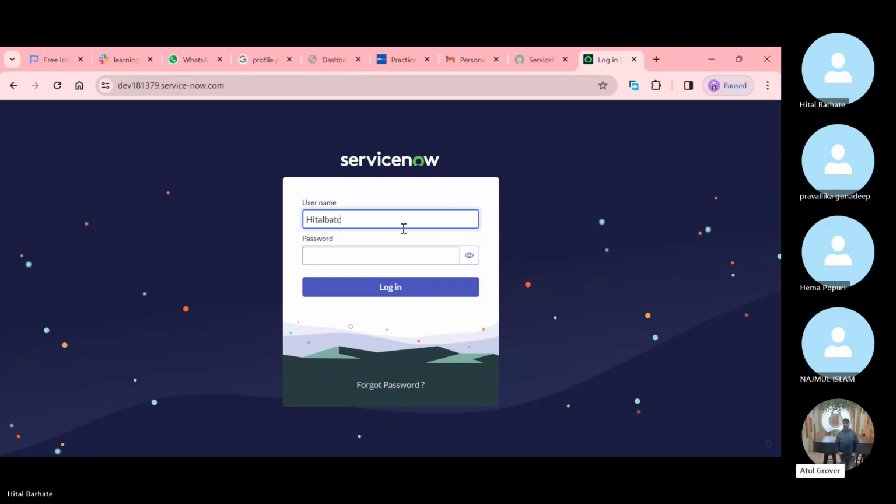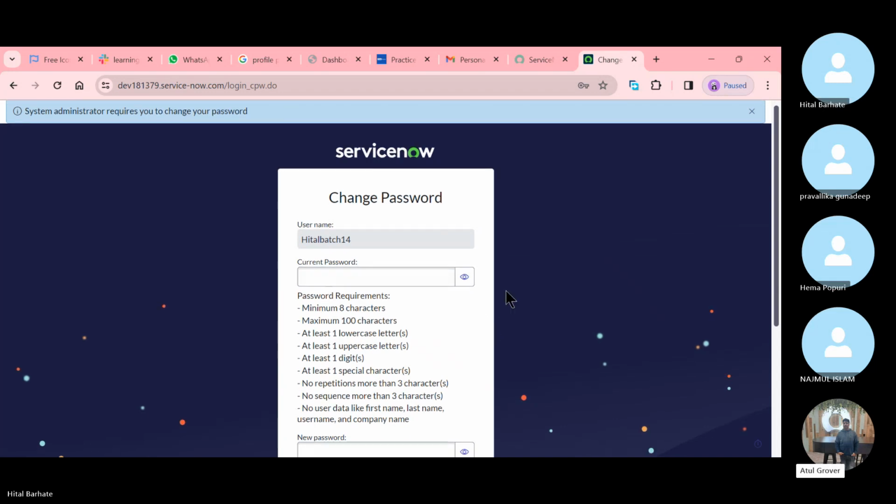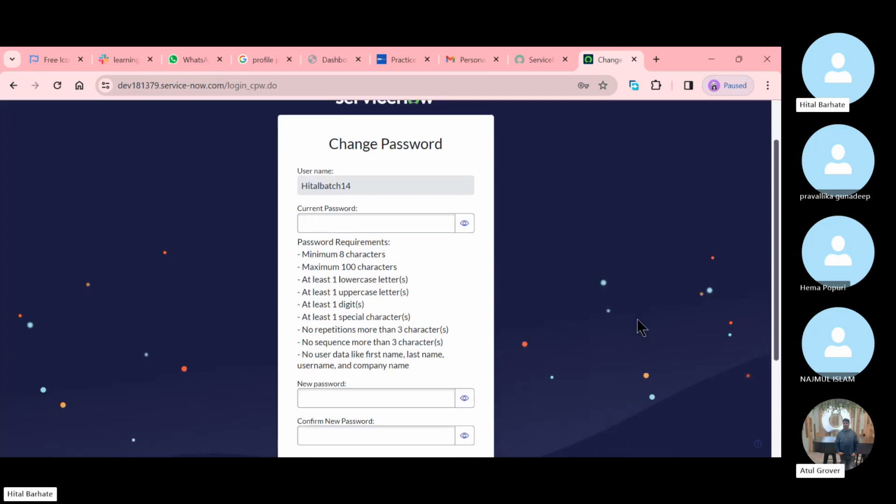Yes, Hital, batch 14. Take the password from the chat window and paste it. Yes, login. Good. Wait, wait. Why is this screen coming? I'm taking the screen back, Hital. Don't do anything else as of now, okay?